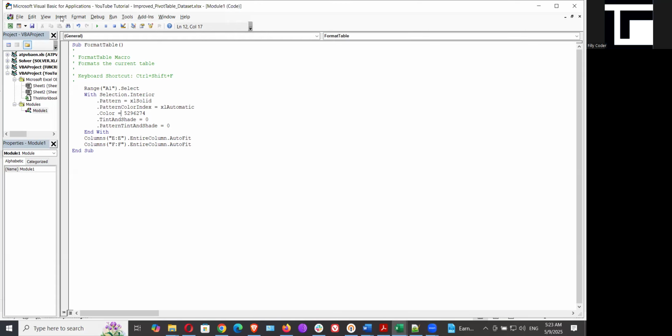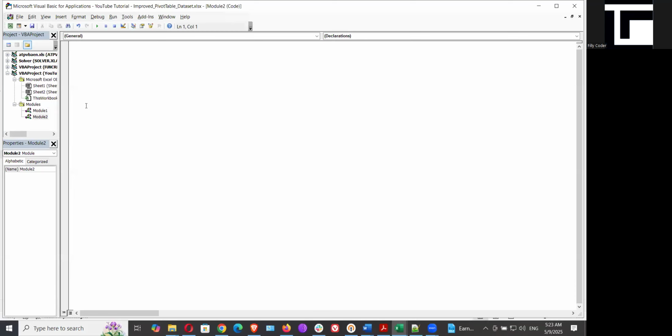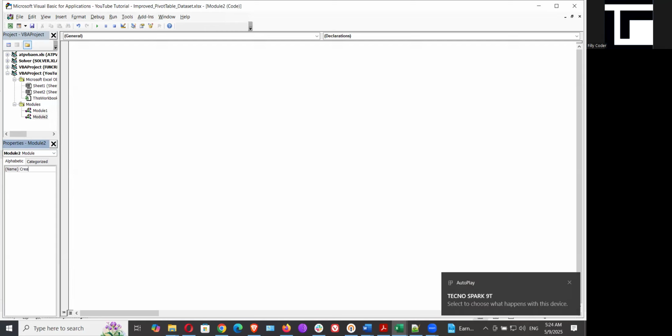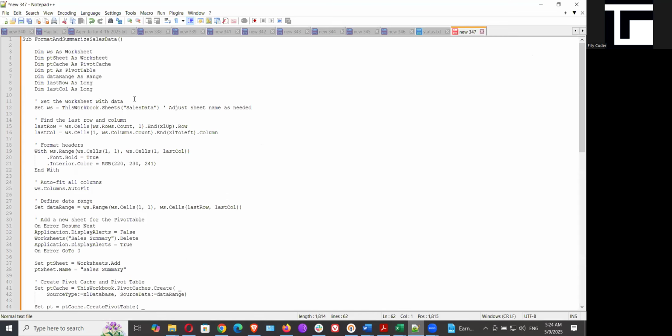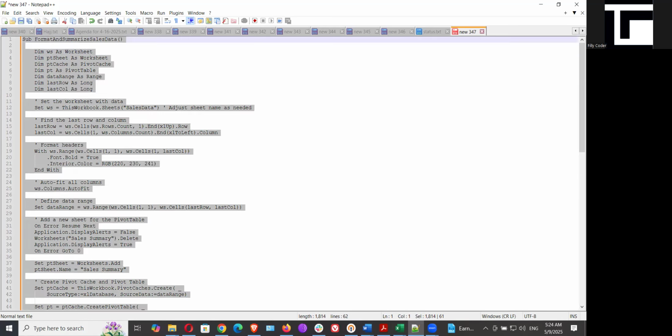So I'm going to go to Insert, and I want to insert a module, which is where you put your code. I'll call this one create pivot table. Okay. And then I'm going to copy the code here. Actually, the name of the sub is format and summarize data. Okay, so I'm going to copy this.